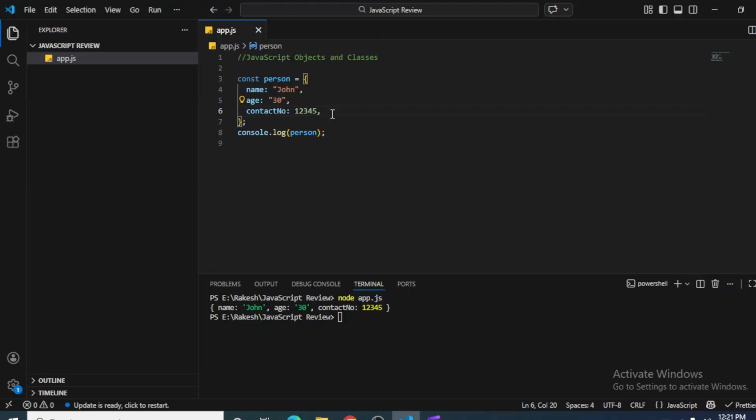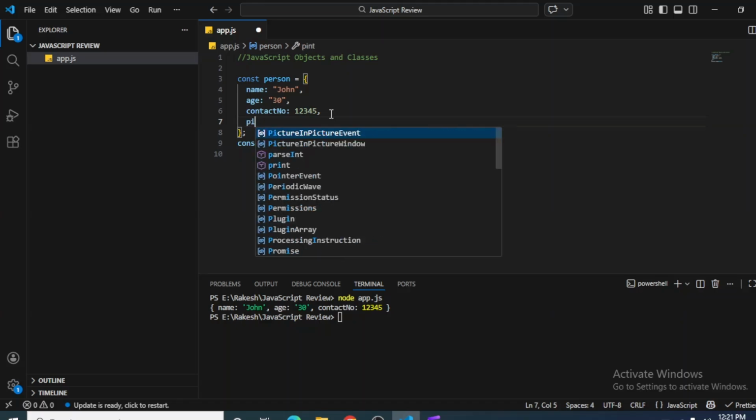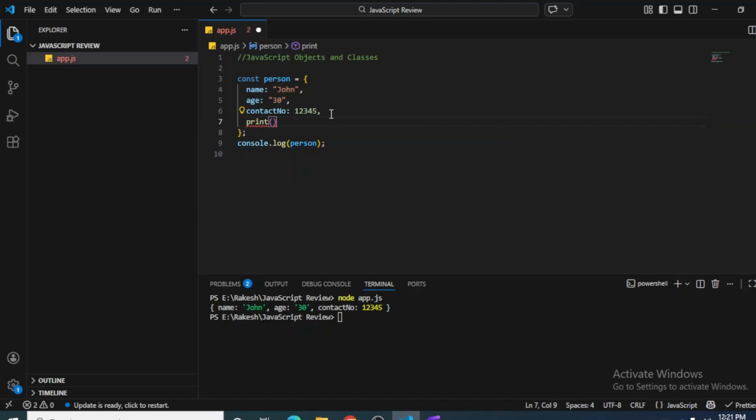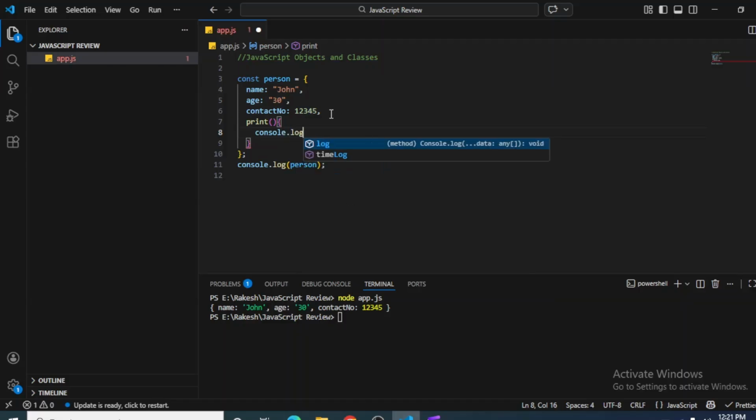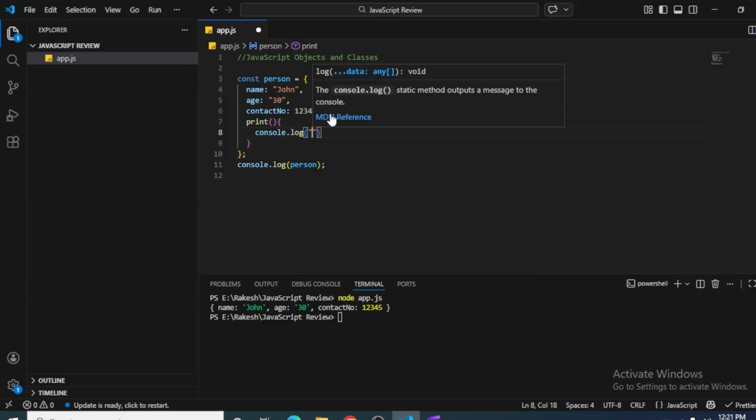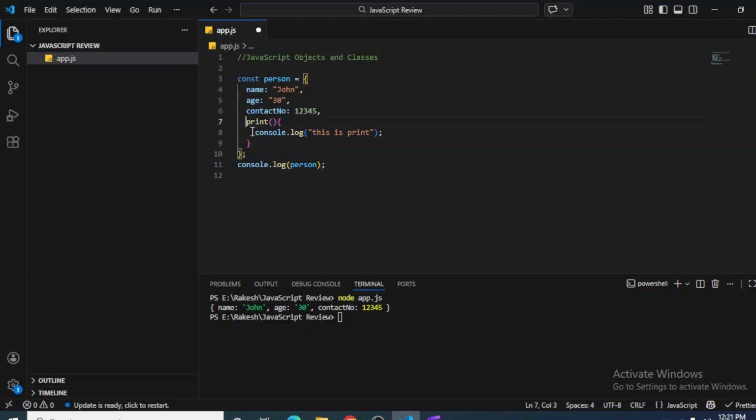It can have more than these values, like we can also include a function. So let me create one function. We can give any name. In our previous lecture we understood how to create a function. Inside this I will write console.log, "This is print." So here we have included one function inside the object. Let's execute this app.js one more time.